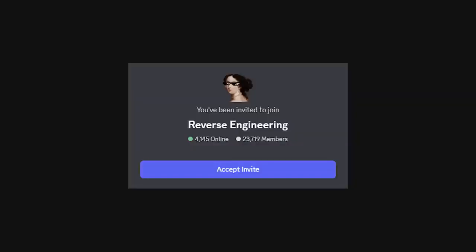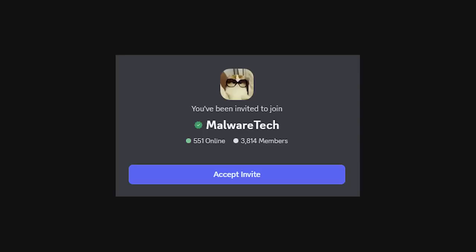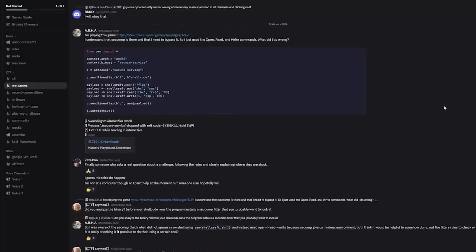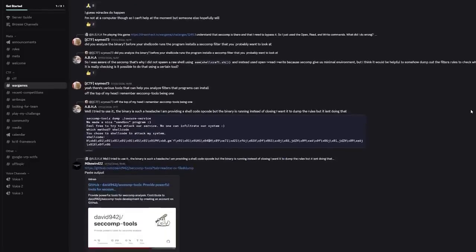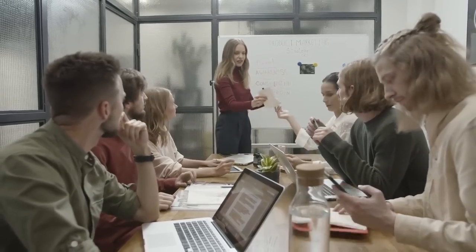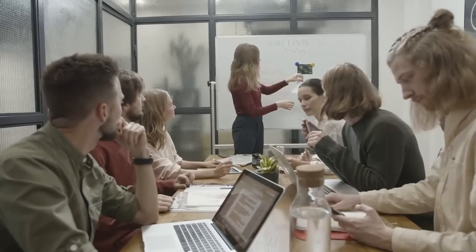Join reverse engineering communities on Discord, like the Reverse Engineering Discord server, Malware Tech community, and various CTF team Discords where people actually help instead of telling you to Google it. Share your progress on challenges, ask specific questions when stuck, learn from people solving the same binaries you are. The community aspect makes this way less isolating because reverse engineering can feel lonely when you're staring at assembly for hours.